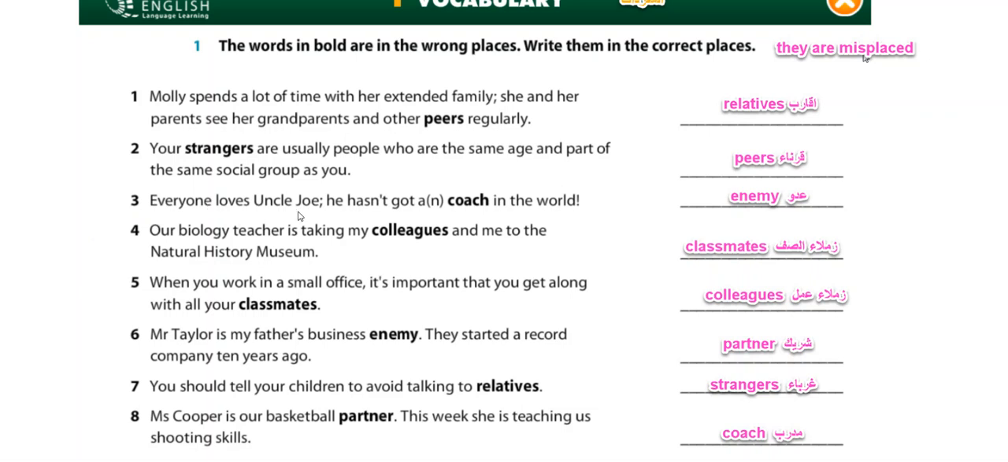Everyone loves Uncle Joe. He is a social one. Everyone loves him. He hasn't got a coach in the world. There's no relation between the word coach and everyone loves Uncle Joe, so it is enemy. Our biology teacher is taking my colleagues and me to the Natural History Museum. Your friends in class, we call them classmates, not colleagues. Classmates. When you work in a small office, it is important that you get along with all your classmates. Get along means be in harmony. So people you work with are called colleagues, not classmates.